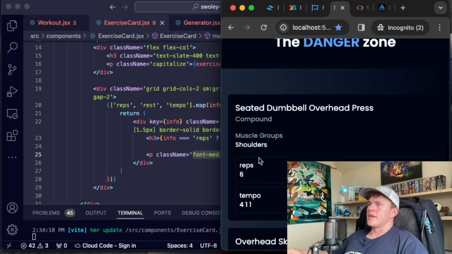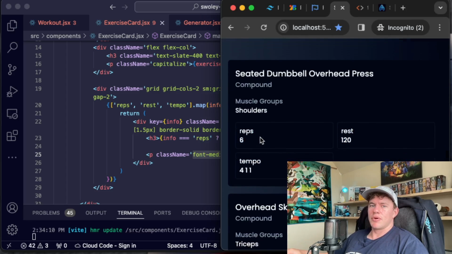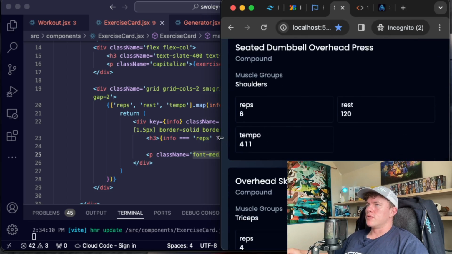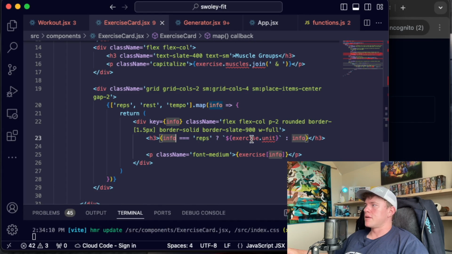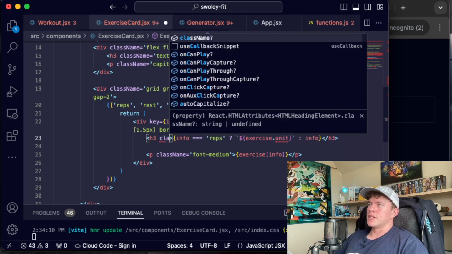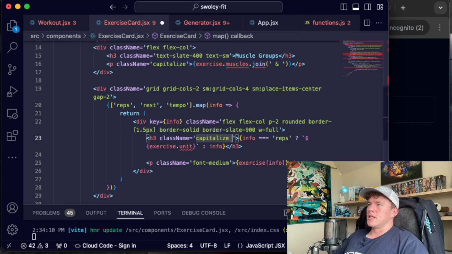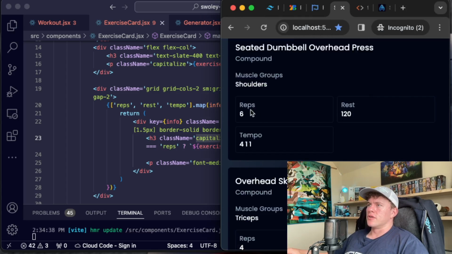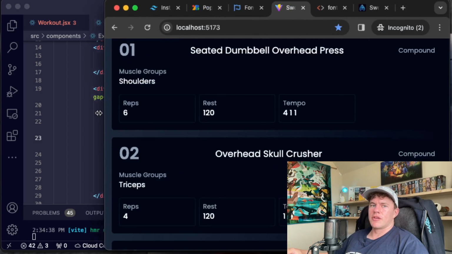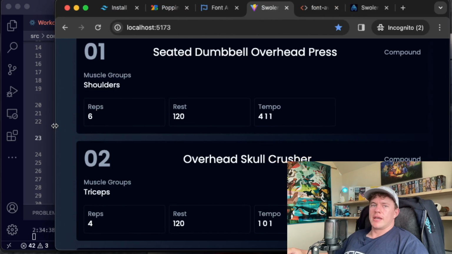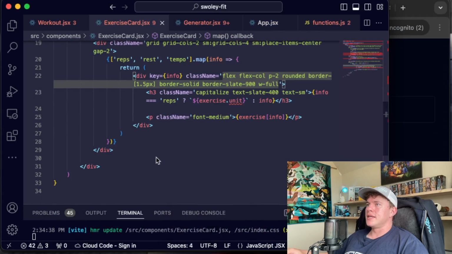So if we go ahead and save that, we can see the reps, rest, and tempo is showing up, which is pretty cool. If we come out, that goes over there. Looks pretty tidy. The other thing we want to do for the h3 is capitalize it and give it some classes. So we're going to say capitalize and also a text of slate 400 and a text of small. So that's going to look a little bit neater. There we can see it there. So we've got the muscle groups. We've got the exercise display, and then underneath this div, we're going to have a button.